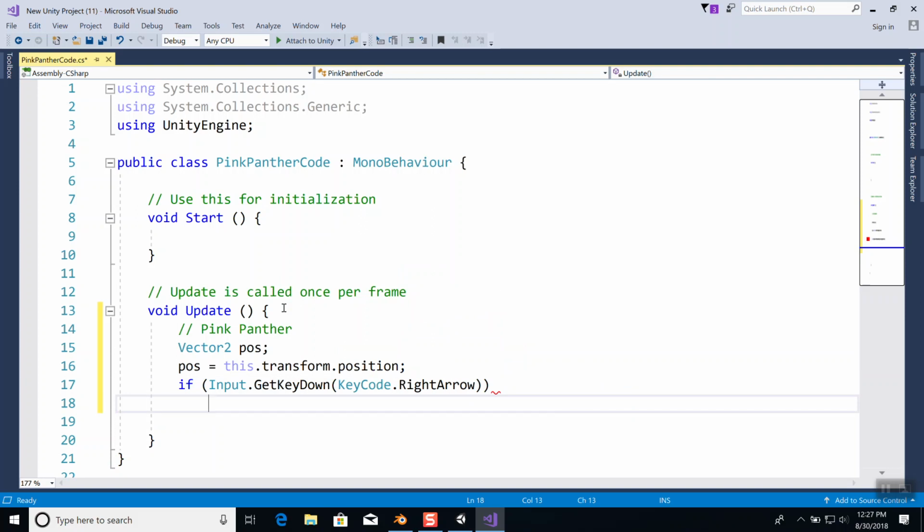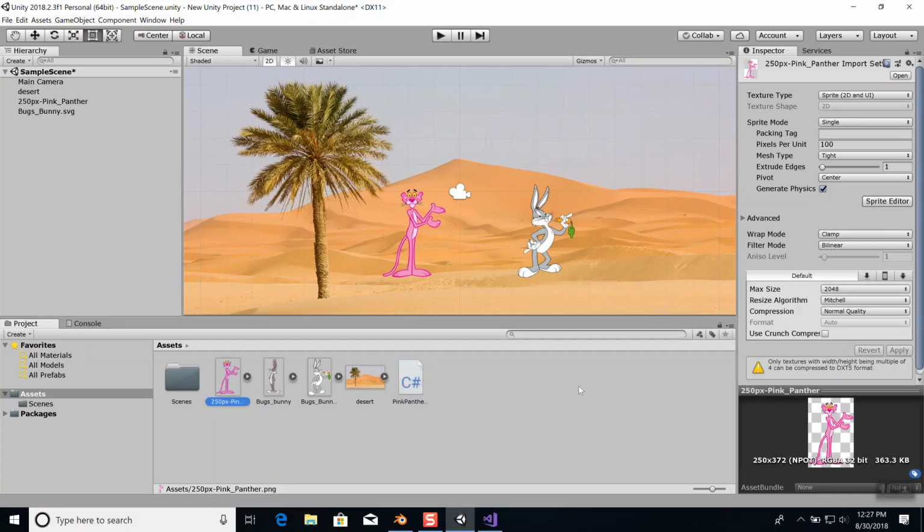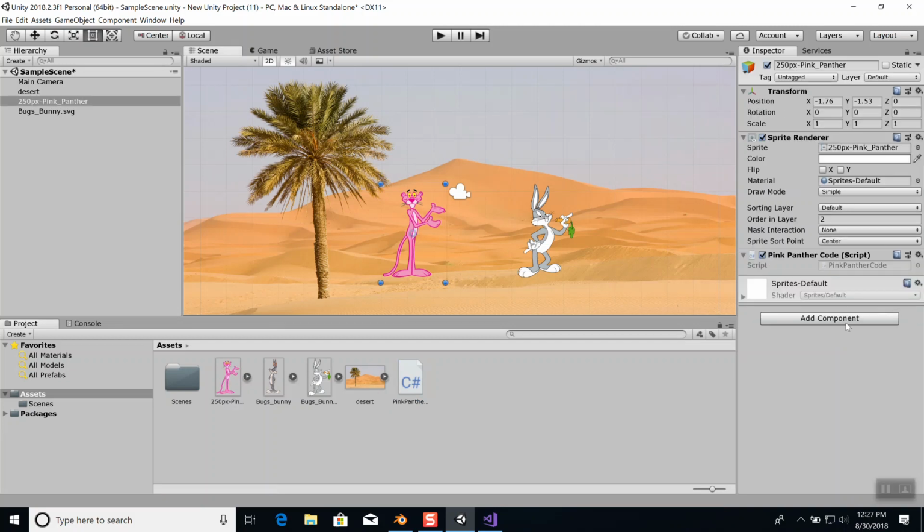What component do you use? Let's see over here. If you have your Pink Panther selected, or that Pink Panther up here selected, you click Add Component and you choose the very bottom where it says New Script.